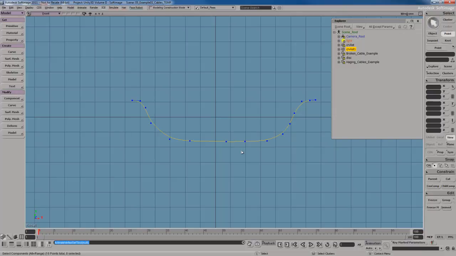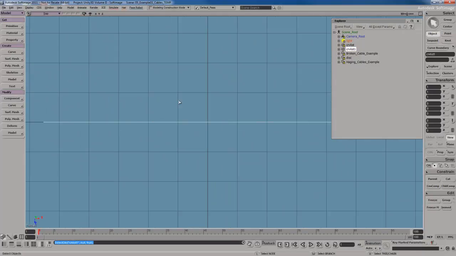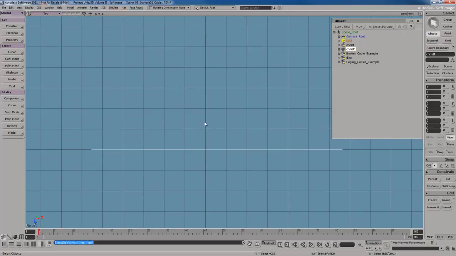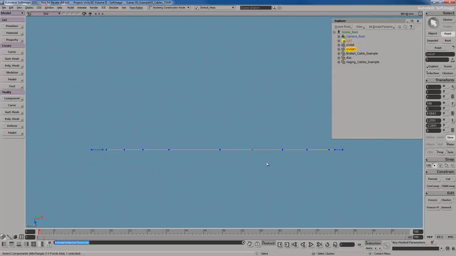To make this look a little bit more natural, I could use the tweak tool and start to move some of these points around. By doing this, the curve will look more organic. What you want to do now is also go to the top view, and you can see from the top view the curve looks completely flat.